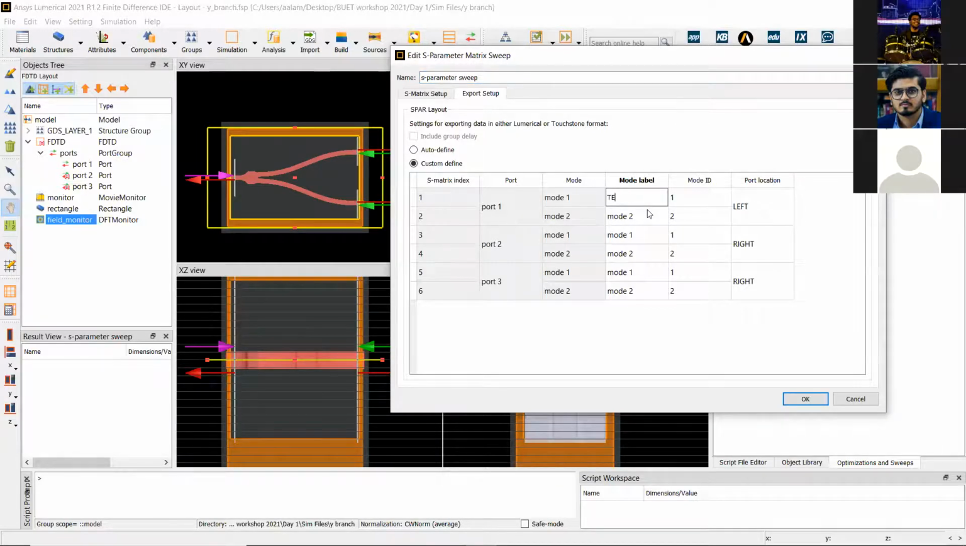So you want to call them TE and TM instead of mode 1 and mode 2. And then the mode ID is something that gets used in interconnect. We will talk about these in the next day of the workshop when we talk about interconnect in more detail. But these are unique IDs that interconnect uses to keep track of all the different modes. So 1 for TE and 2 for TM. That's what we're using here.